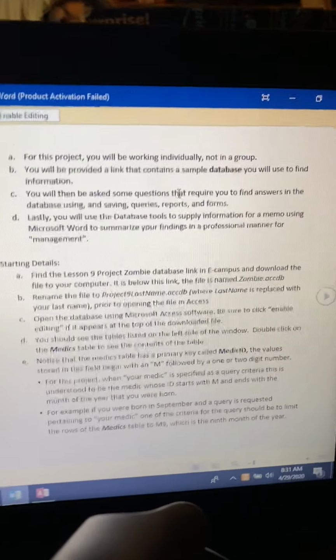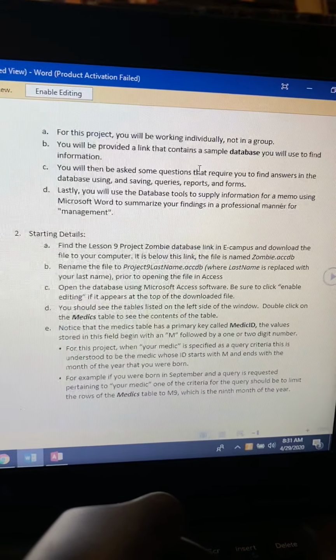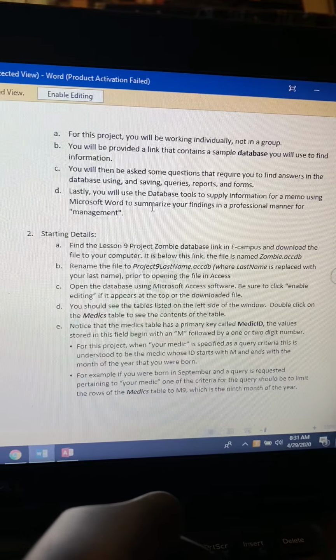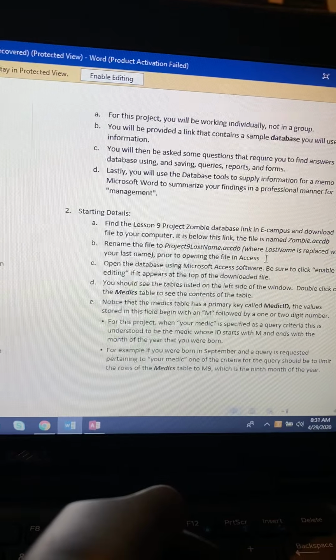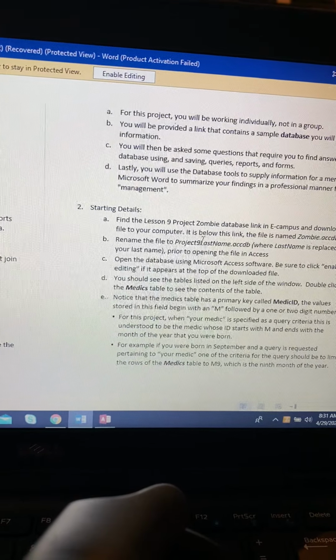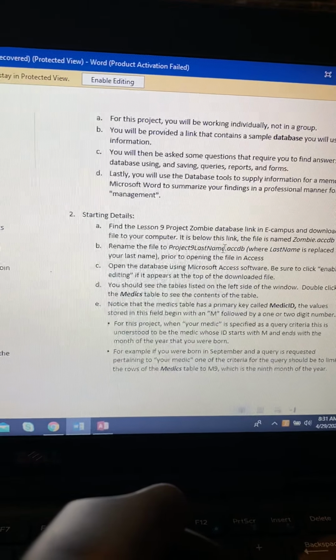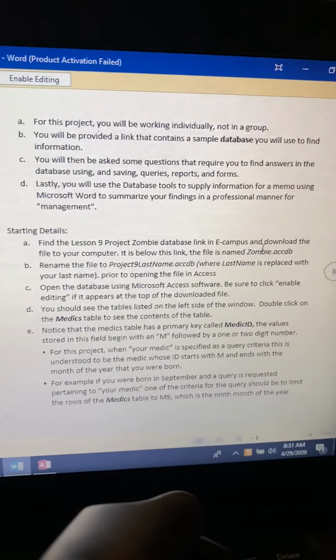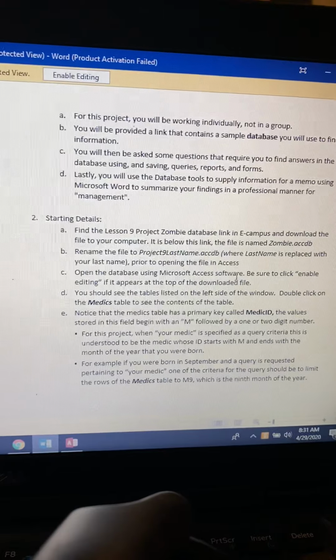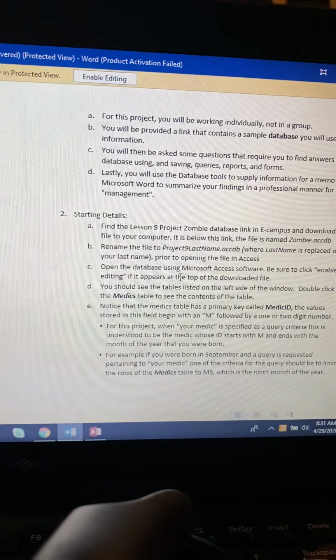Okay, I want to point out that you're going to be working on this individually, not as a group. You got the sample database, that's what we're using, and we're going to do it. So we already did Project 9, last name. I just put my name on it, but that's the protocol for doing this. Go ahead and put Project 9 and your last name.